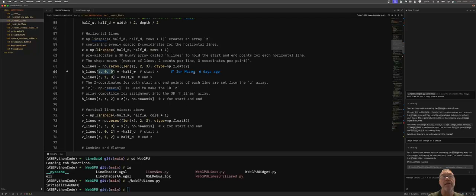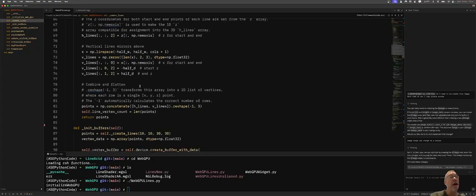So in this case, they're just going to be the same each time. Then use the new axis to create the z component in there. And then it's the same, we mirror the data for the vertical lines. Finally, we concatenate them together into a single array and reshape it into a flat NumPy array. Then notice here now it's the number of points we're interested in, because the draw functions, as we'll see in a bit, rely on those number of points.